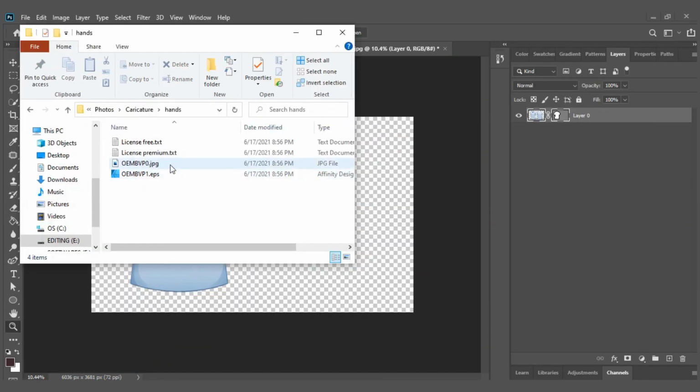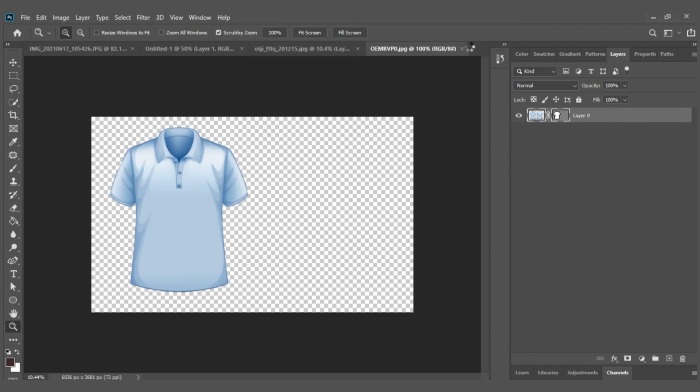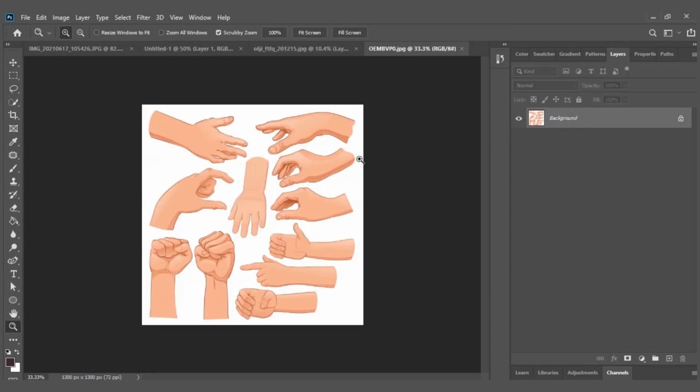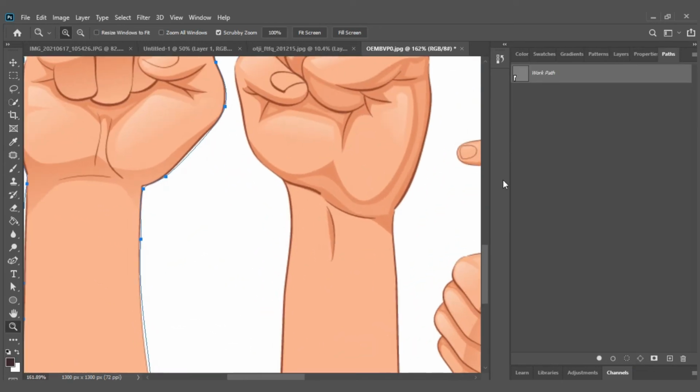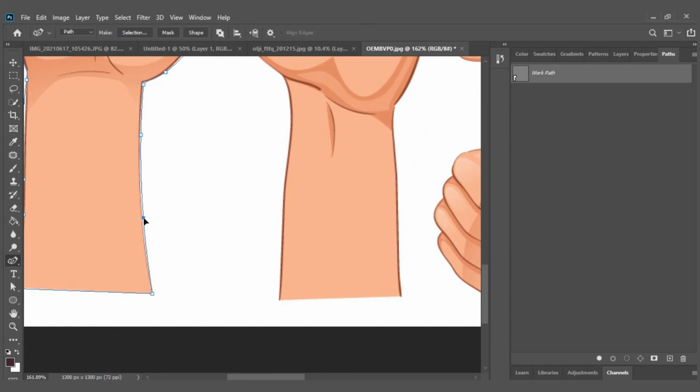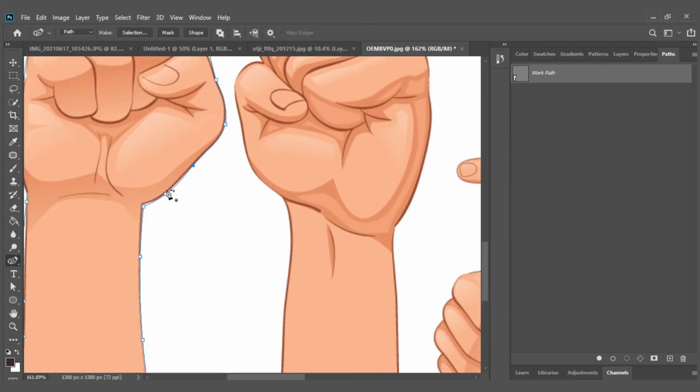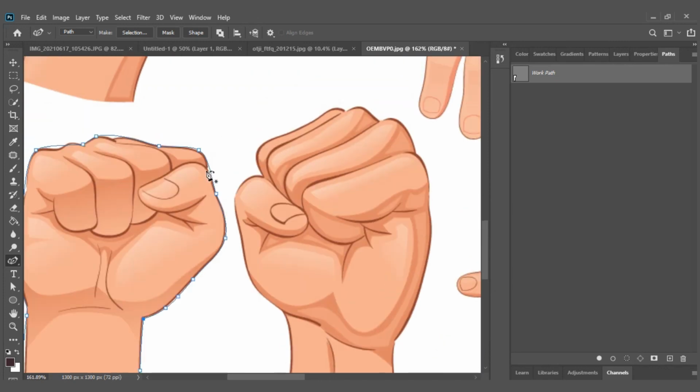Now let us import hands for our caricature. I have taken this image also from Freepik. I will link this image in the description. Now let us select a single hand and we can remove the background of it. Make sure that this selection of hand is also precise, because we will also be adding strokes to this image.